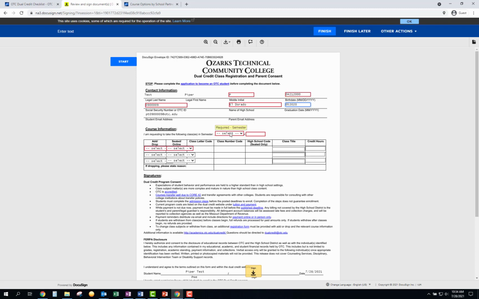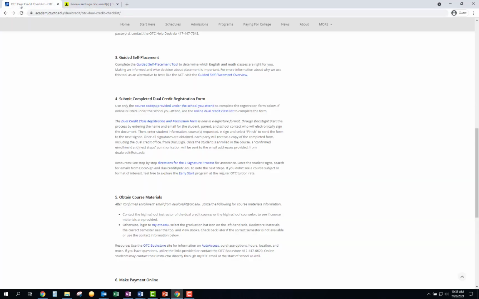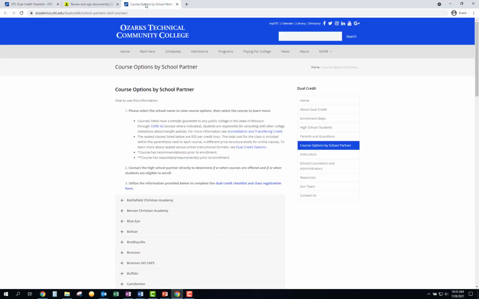Up next is the semester, the upcoming semester, the semester that I want to be enrolled in classes. And then every time we want to add a class to our schedule or request a class, we select add in this first drop down. For this next column, we're going to go back to the checklist and select the first hyperlink under step 4 and open it in a new tab.